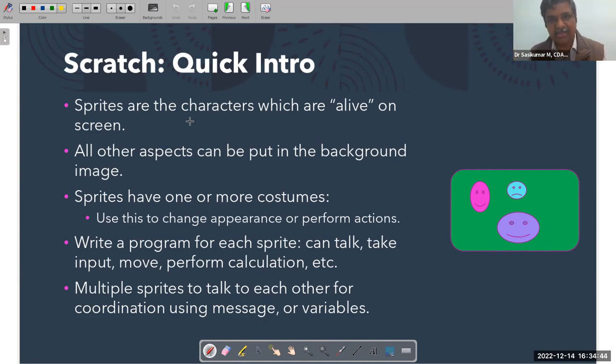So there's a stage, and there are a lot of actors, and each actor has a program. Like when you practice a play, you will say, I have to enter the stage at this time, in this way, I have to do these dialogues, and then I should come out. Scratch also works exactly like that. The actors in Scratch are called sprites. It's not the soft drink Sprite. This is Scratch's name for them. So sprites are the characters which are alive on the screen, which have some role to play on the screen.